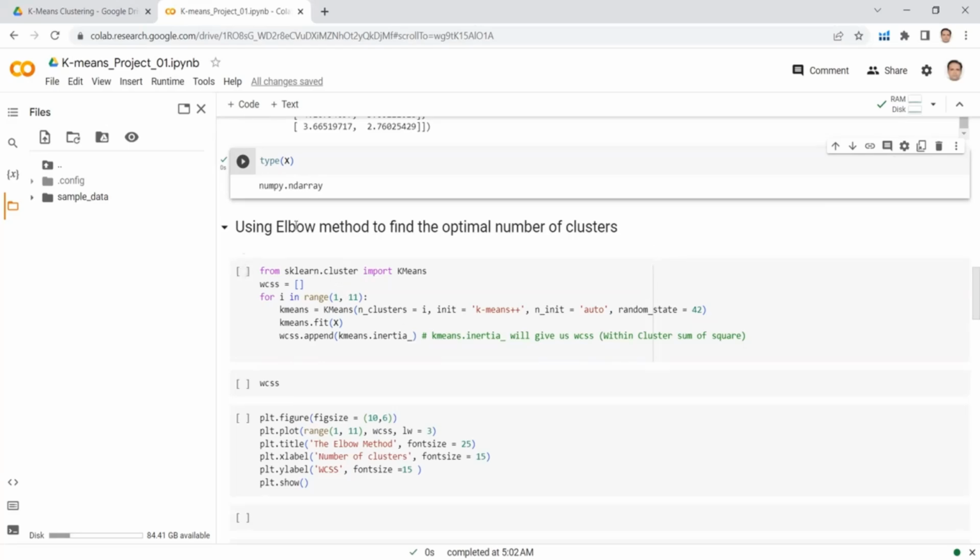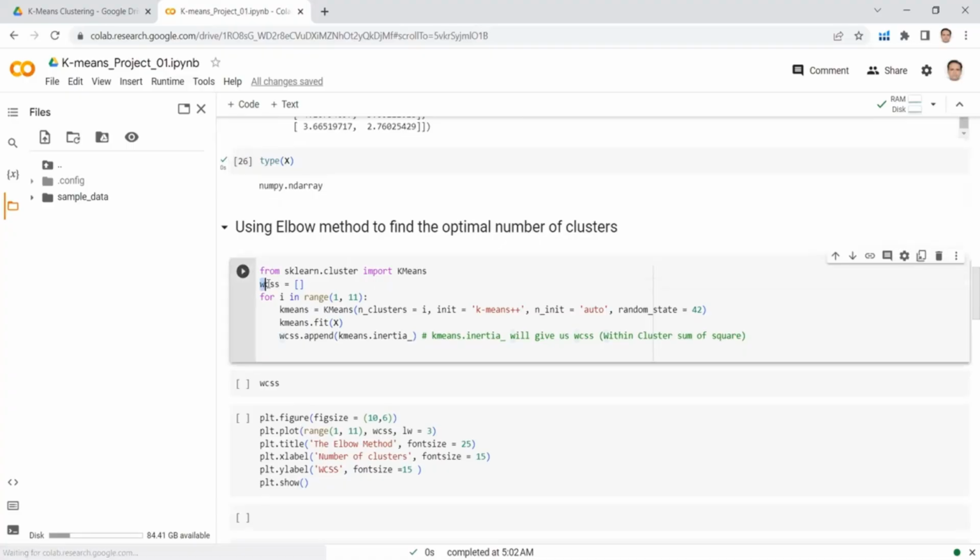Another important thing is that in the elbow method, we use WCSS, which is within-cluster sum of squares. First we calculate the within-cluster sum of squares, then we plot it against the number of clusters and see the elbow. From the elbow curve, we will be able to find the optimal number of clusters.